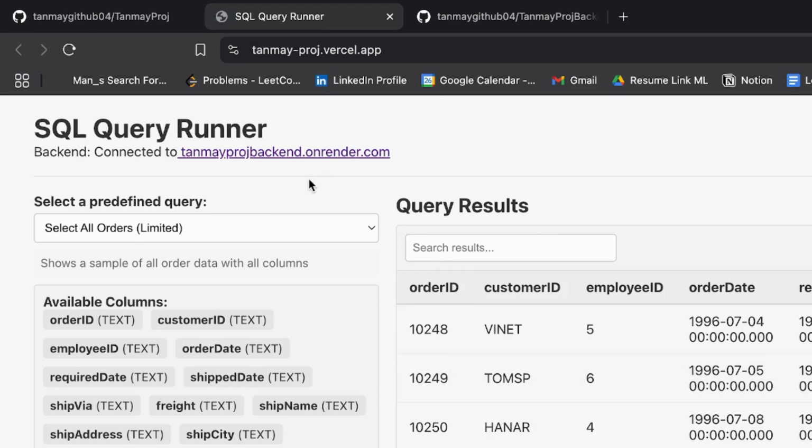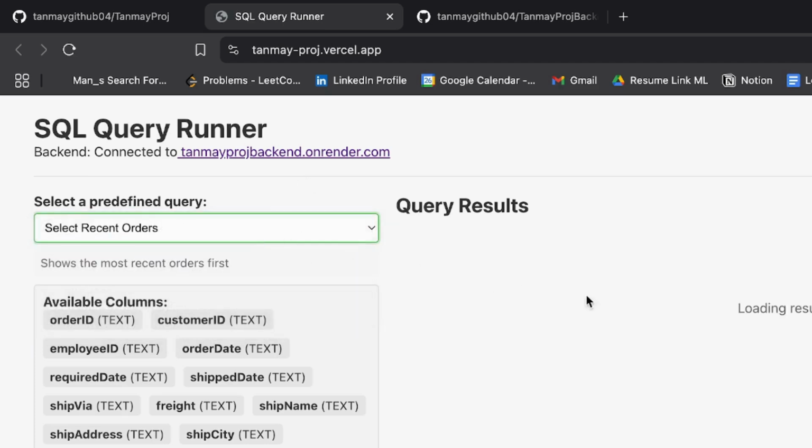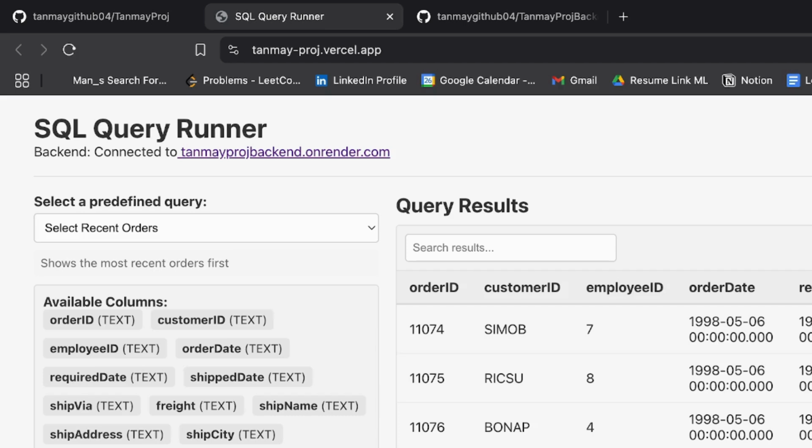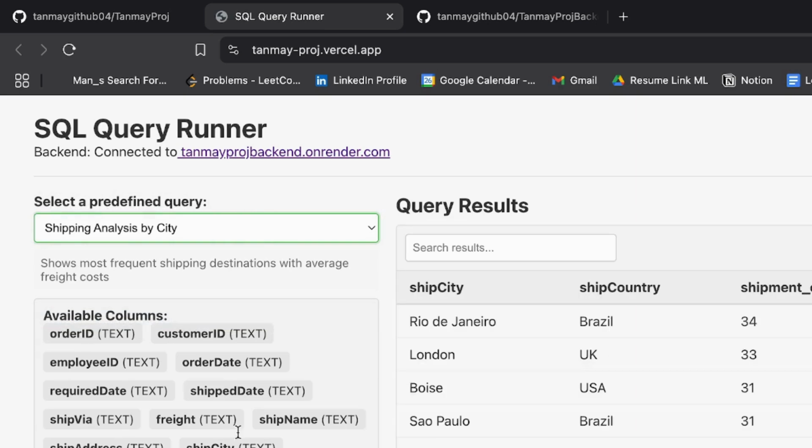And there are multiple things that have been implemented currently. I'll walk through it one by one. So there is a predefined query. As you can see, it took 2 milliseconds, and it shows the number of records that is being displayed correctly. There are multiple predefined queries, right?